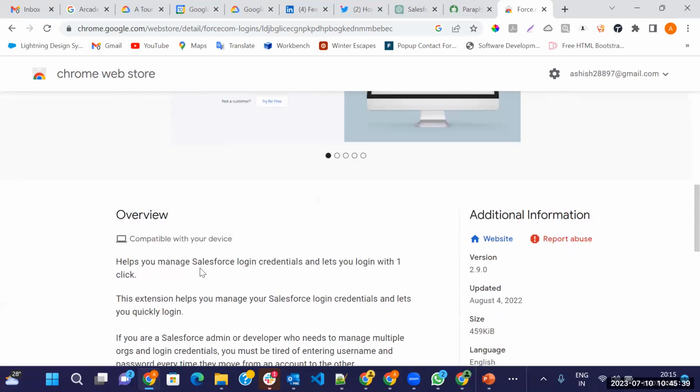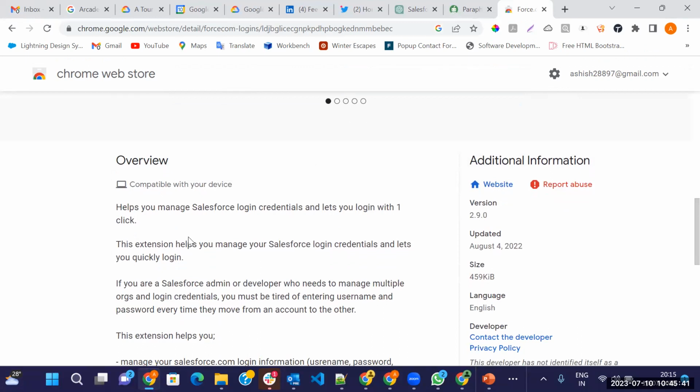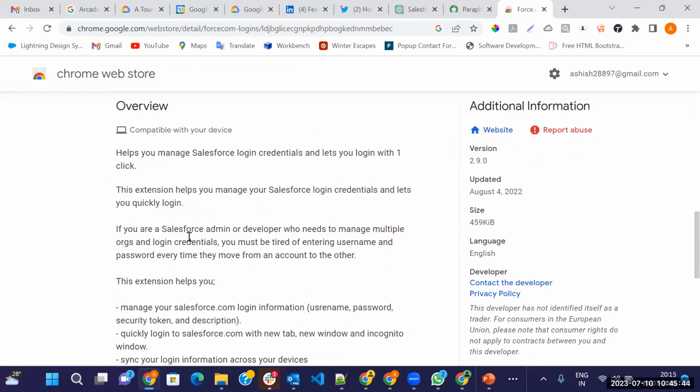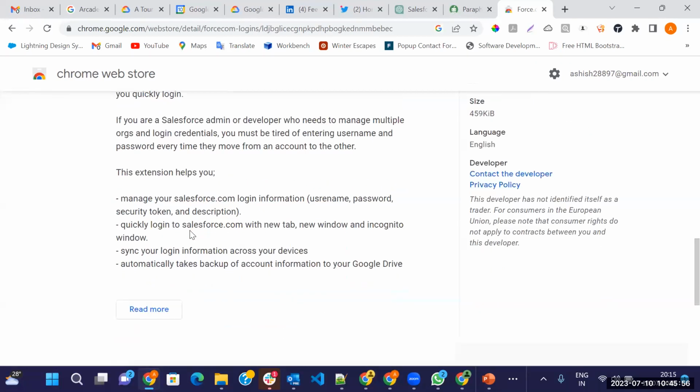So what about the overview? It helps you manage Salesforce login credentials and lets you log in with one click only. This extension helps you manage your Salesforce login credentials and lets you log in quickly and directly. If you are a Salesforce admin or developer, you need to manage multiple orgs and login credentials. You must be tired of entering username and password every time you move from one account to another, right?